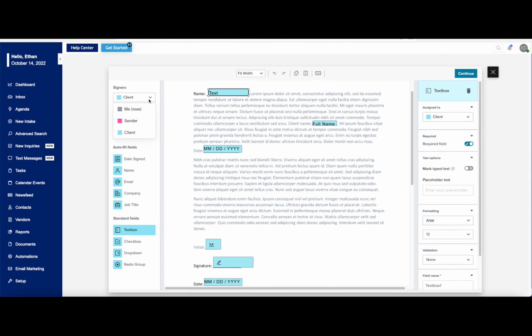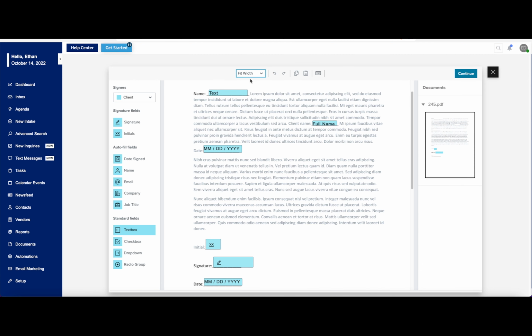One thing to take note of here, depending on whatever it is you need to set up, you can select the Me or Now option to automatically populate the person who's setting this up, say in this section, or you can set something else up here depending on what you need. Up here at the top of this document, you can modify how you're looking at it.